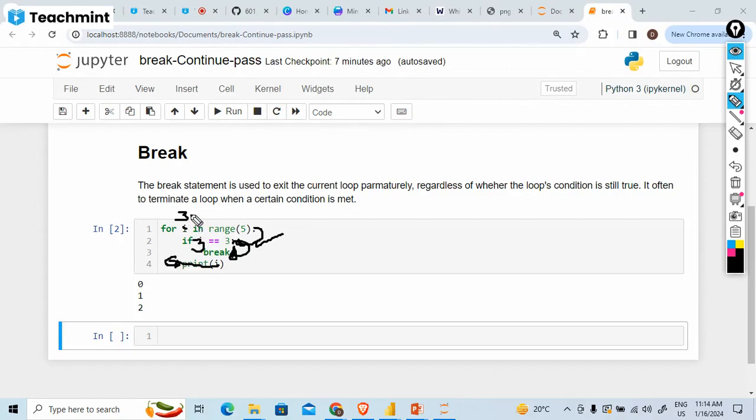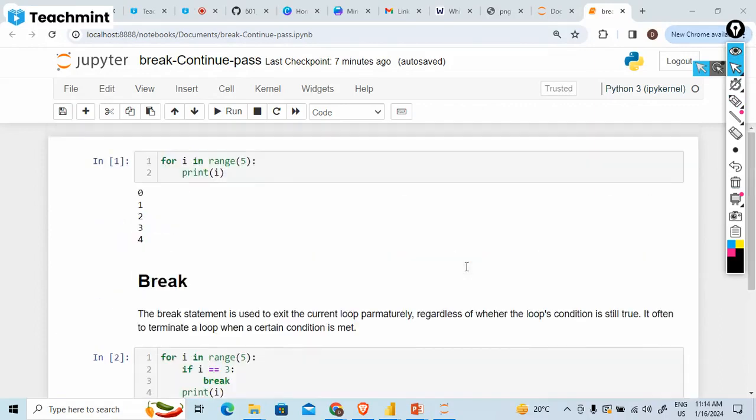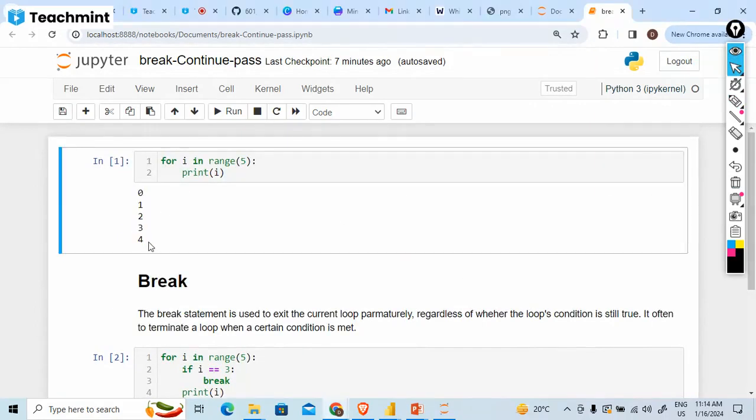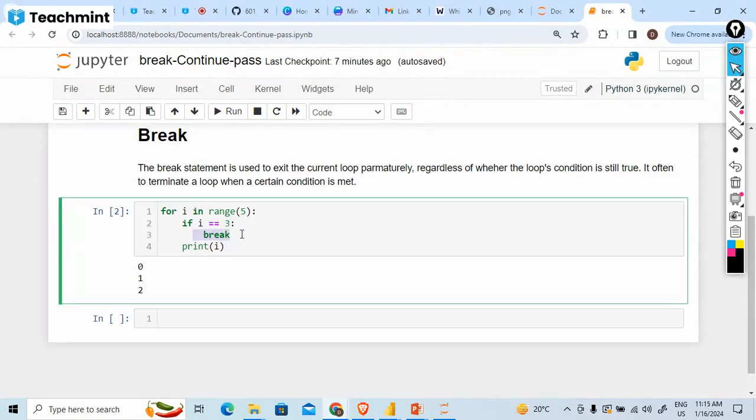Okay, now you understood. That means our actual values are 0 to 5, but the fourth number is missing here, because the working of the loop stops at this point of break. That means this breaks our loop. That's why the next code is not going to execute here, and this is the simple meaning of the break statement.